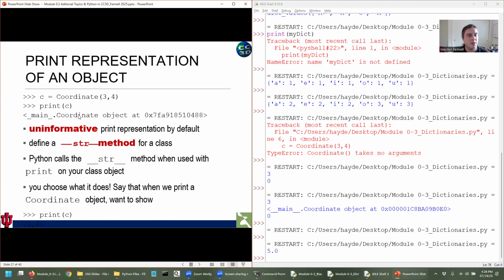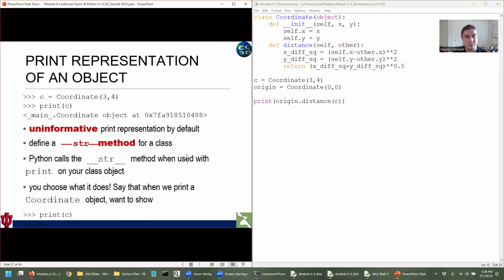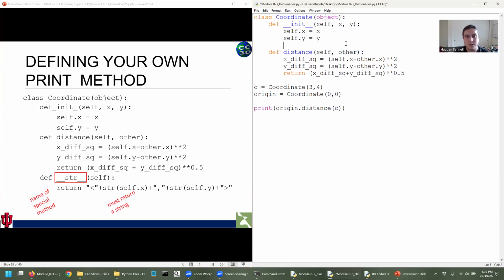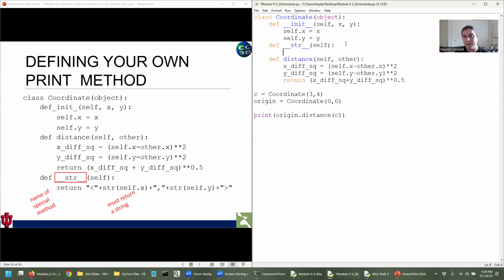Okay. Yeah, so we do have a slide here on print representation of an object. You can define the string method. So let's go ahead and do that now. Let's say we wanted to print the actual coordinates and not the memory and location, or the location and memory, excuse me. So we would say define string self. And the order that you put these functions in doesn't matter because when it's called, it will go find it in the class definition.